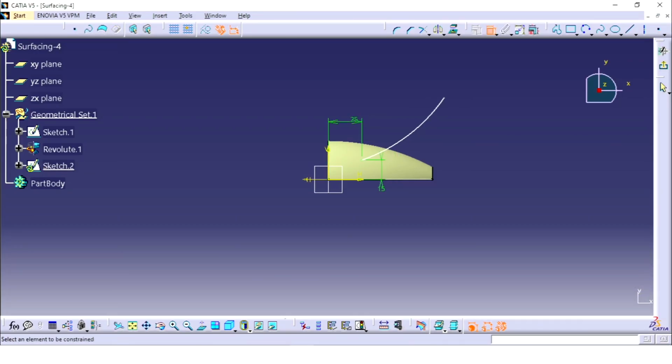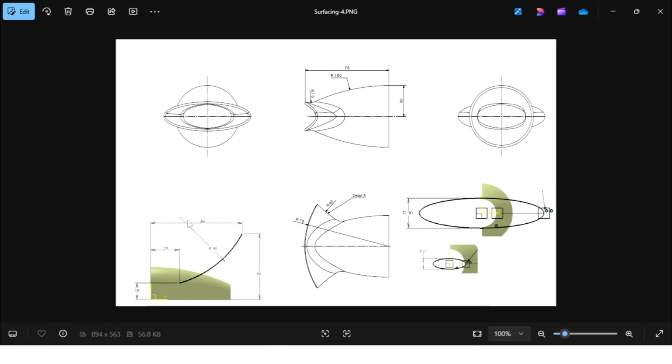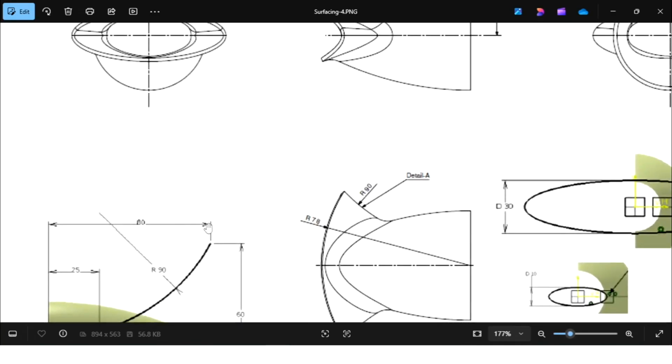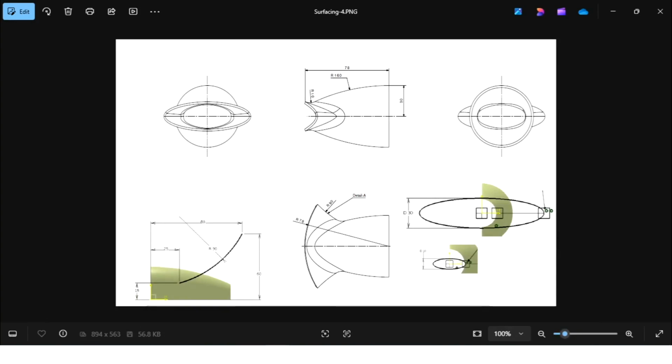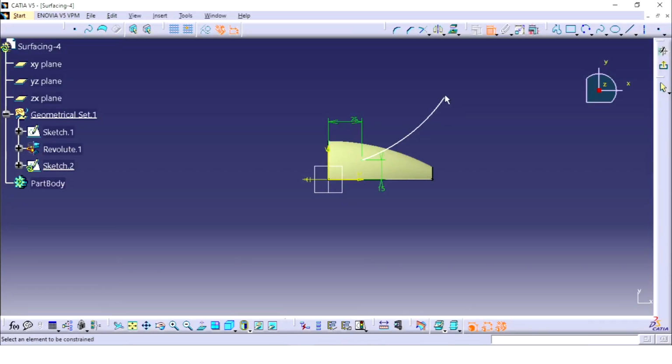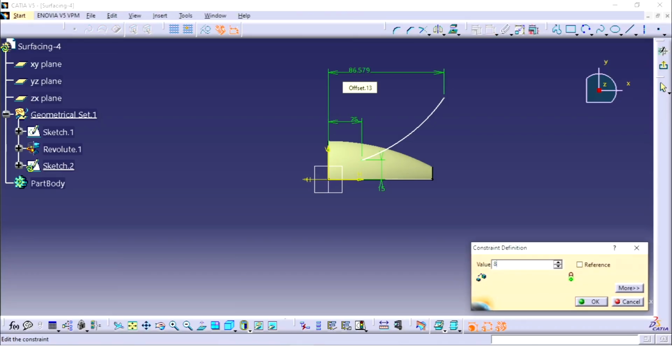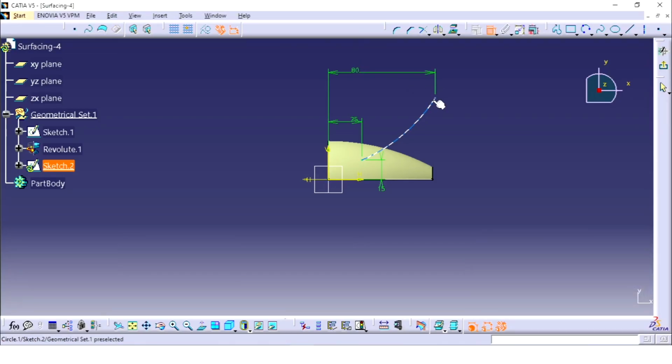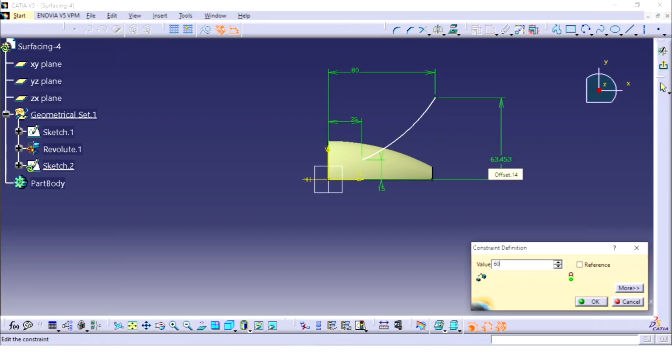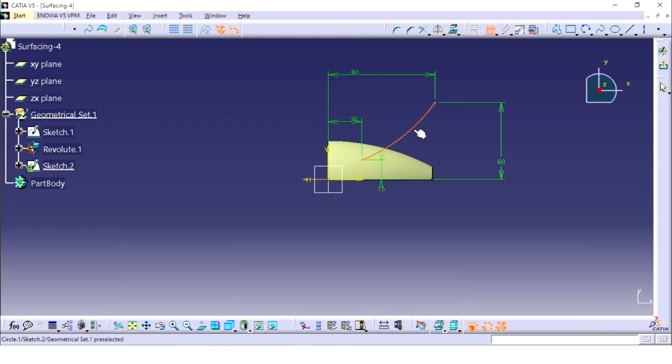Okay, now the next point will be 80 mm here and 60 mm here. This is 80 mm and on the other side is 60 mm. So this point in the horizontal direction is 80 mm and in the vertical direction it is 60 mm. Okay, also the radius, here the radius is 90. Okay, now click on exit workbench.